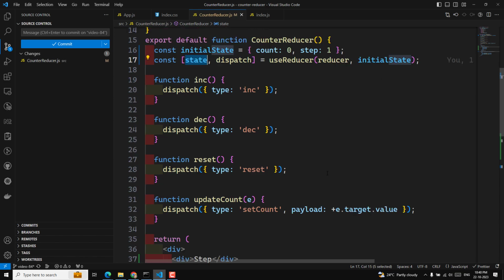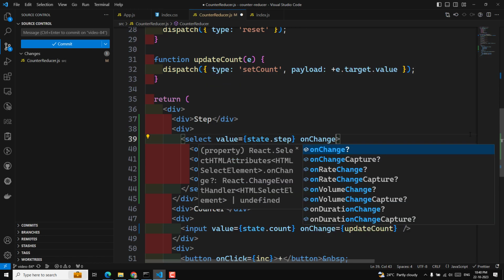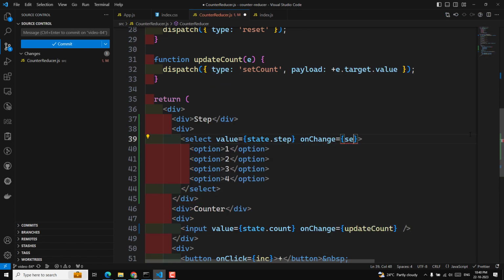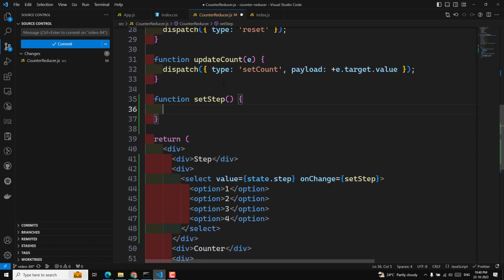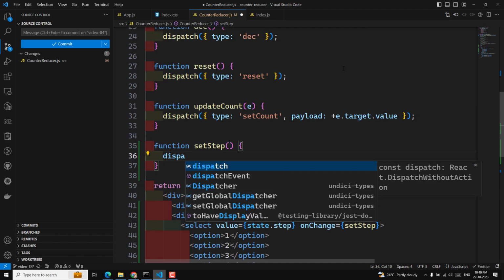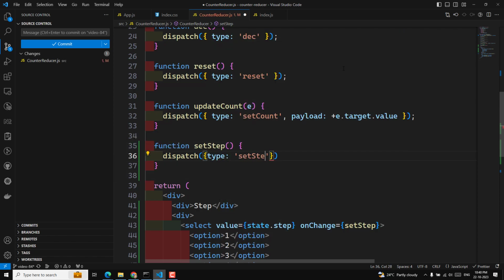So everything is done. Now what I want to do is, value is equal to state.step, and here on change, when this one is changed, I want to set the step. So here you will have a function, that is nothing but setStep, and this one will be a dispatch function. You already know about dispatch, and here I will have type is equal to set step, or whatever property you have, and the payload we need to send is the event. You will get the event here, and here I will send e.target.value. That's it.